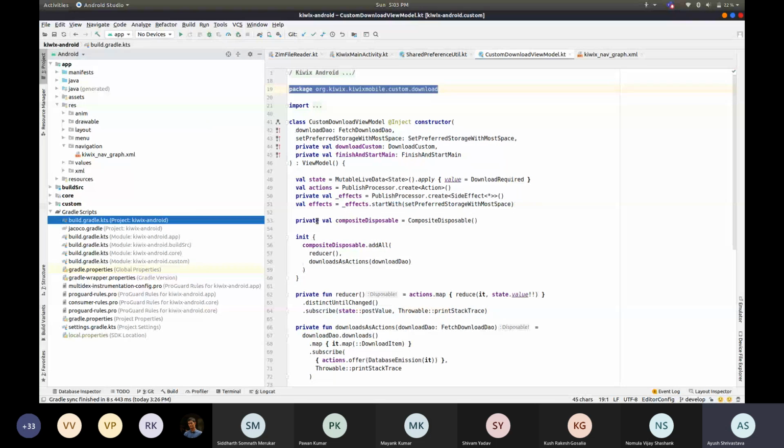So you can see here the modules: there is the module app, here is the module core, and here is the module custom. What it means is that in this entire project we have three modules: one is the custom module, second is core, and the third one is the app module.